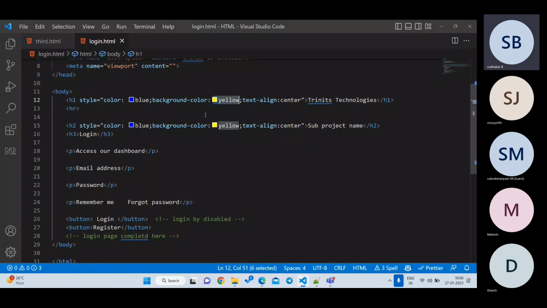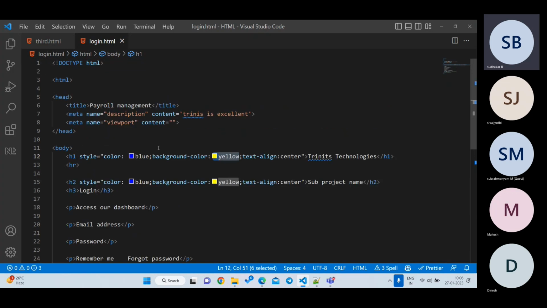So for internal style, first identify the scenario: we go for internal whenever we have a common style for two tags and we don't want to write duplicate code. Okay, the first software rule is don't duplicate your code. That is the first rule in any language. We should not write duplicate code. So now I want to avoid the duplicate code, and that is the reason I have to go for an internal style.